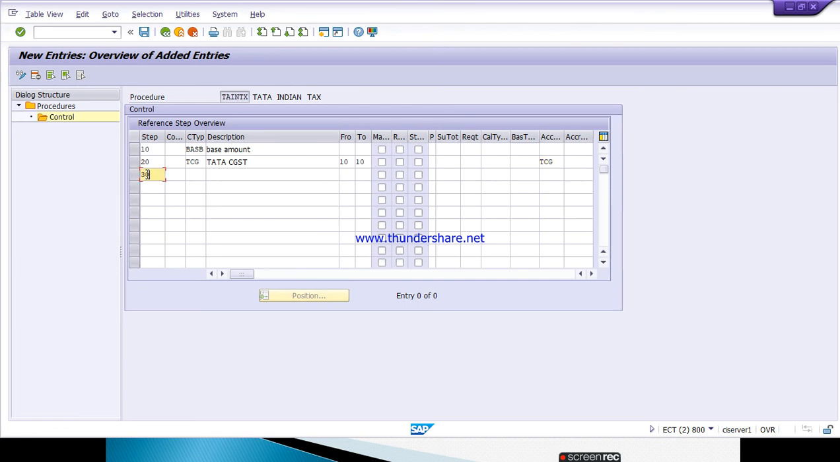We will define the same for the next condition type TSG Tata SGST. Again it will be calculated on base amount, so I am giving 10. Then here you need to give the account key Tata SGST, TSG. The next one, step 40, Tata IGST. It is again calculated on base amount, so I am giving 10 because I have defined step 10 for base amount. Here we need to give the account key TIG for Tata IGST.